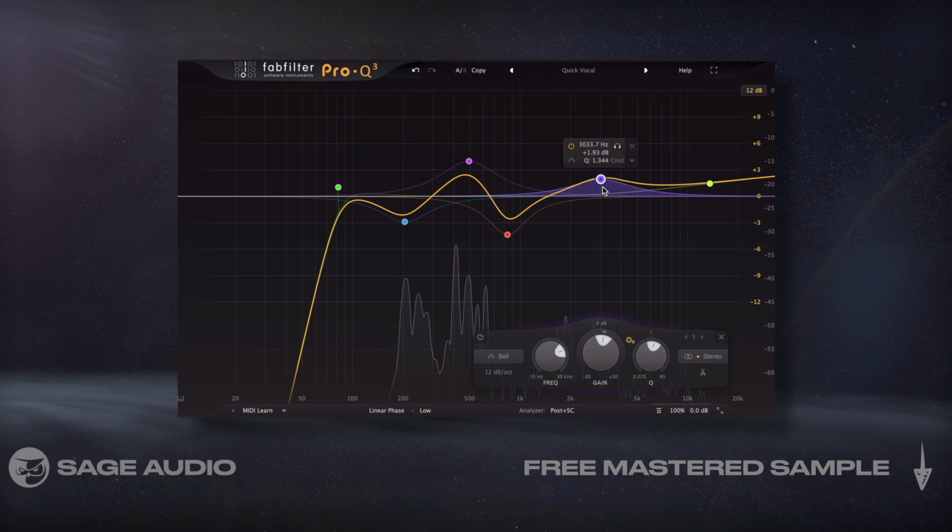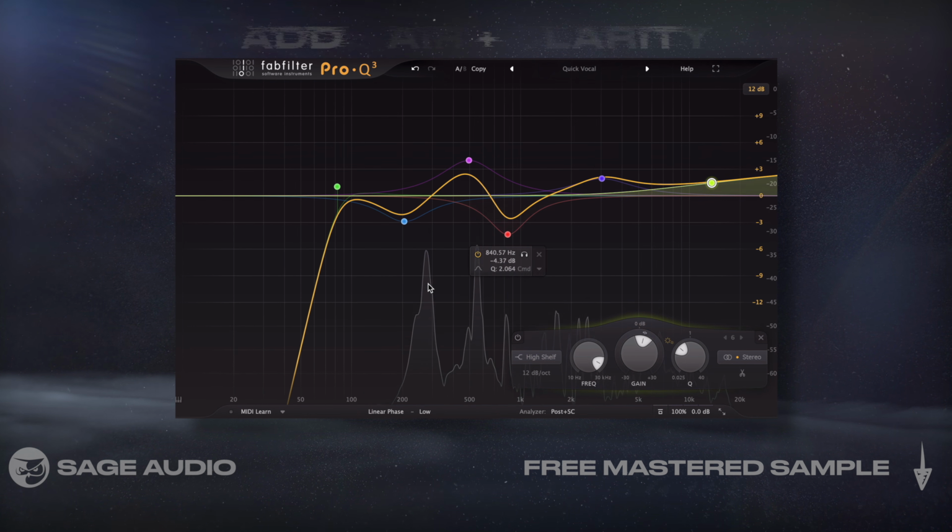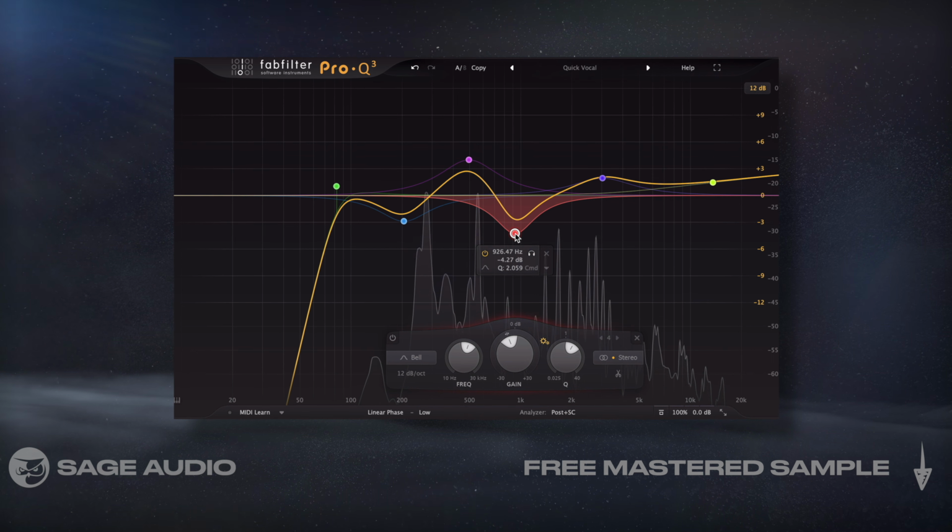Lastly, a bell at 3 kHz adds presence, and a high shelf adds some air and clarity. Let's take a listen and notice how the vocal pronunciation and clarity improve.